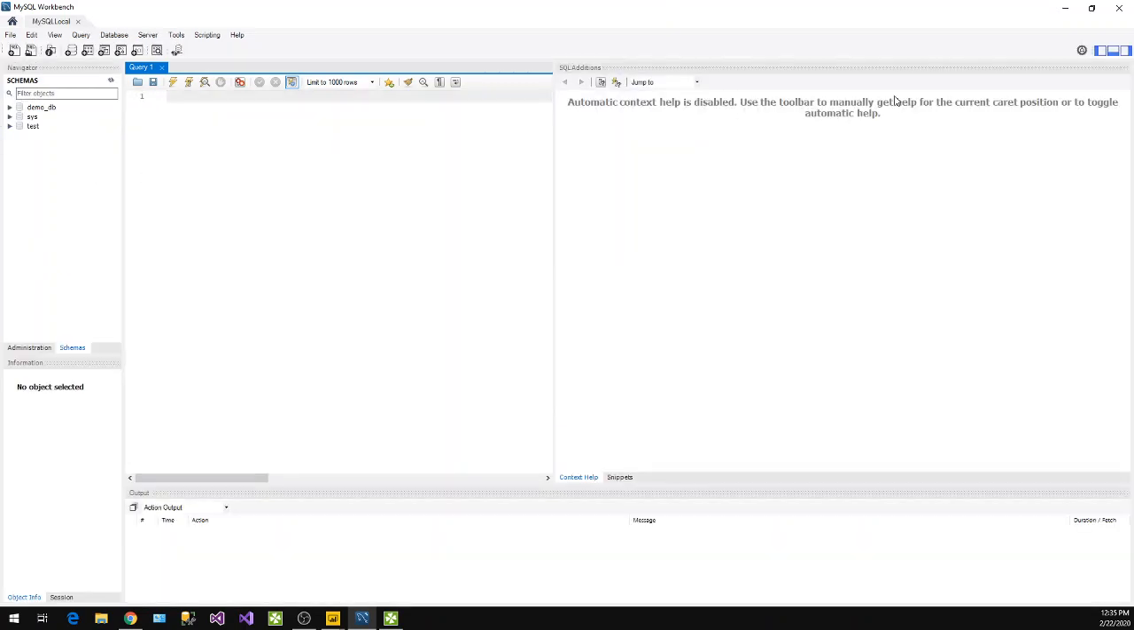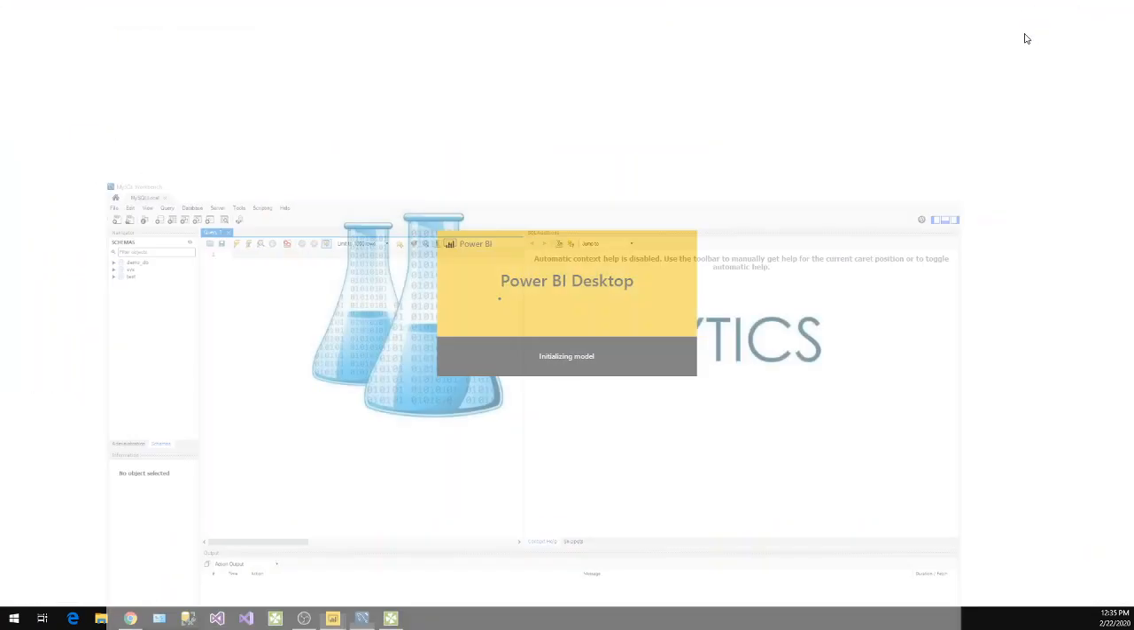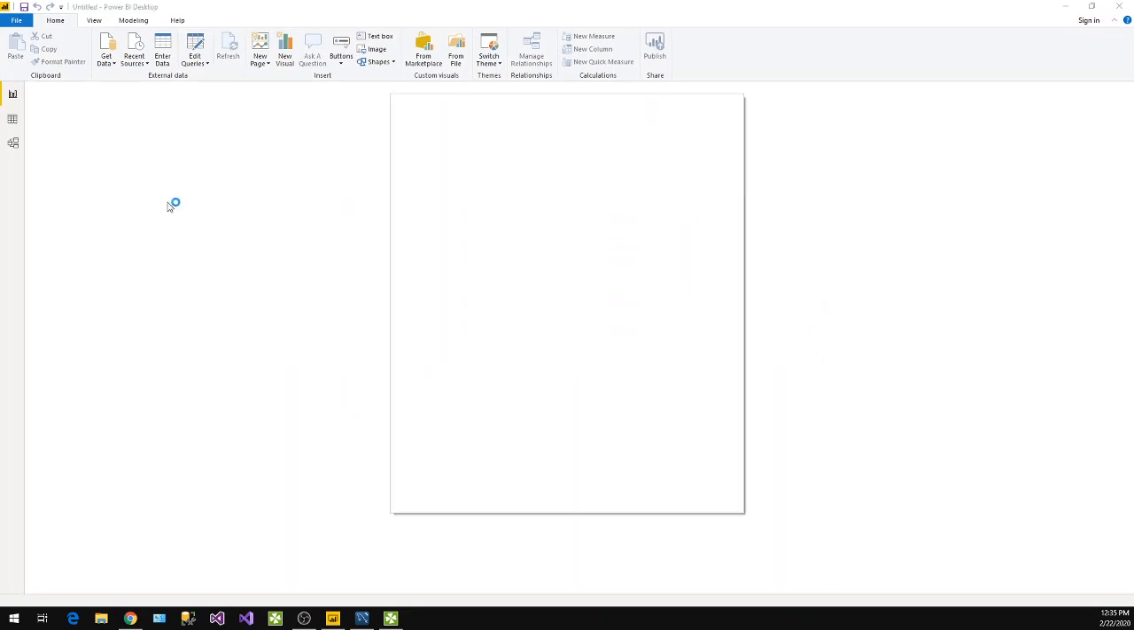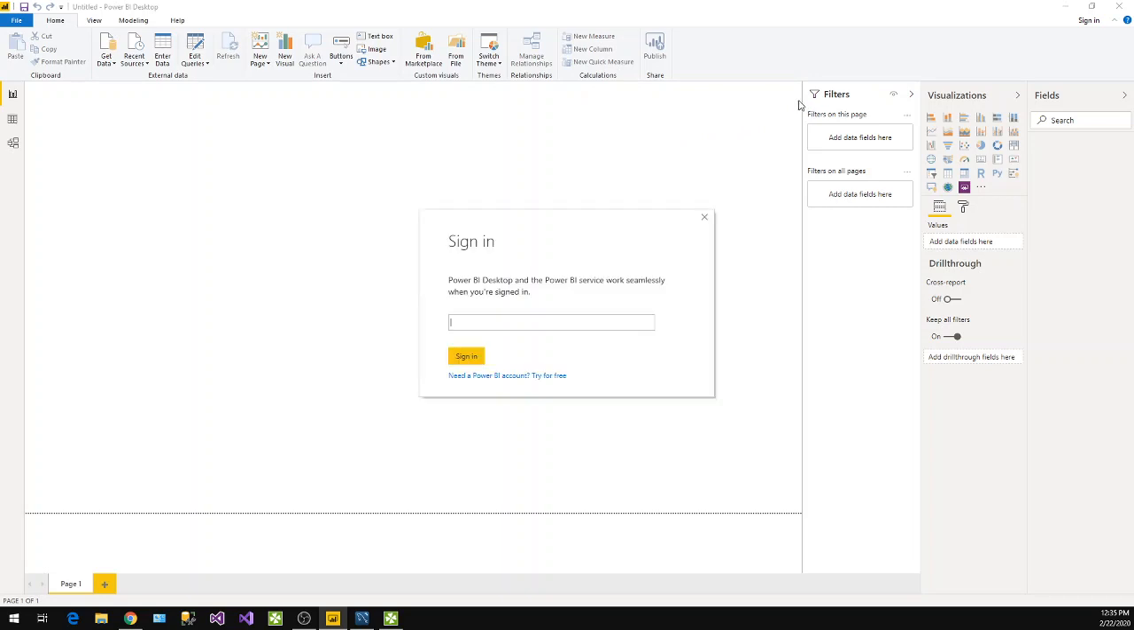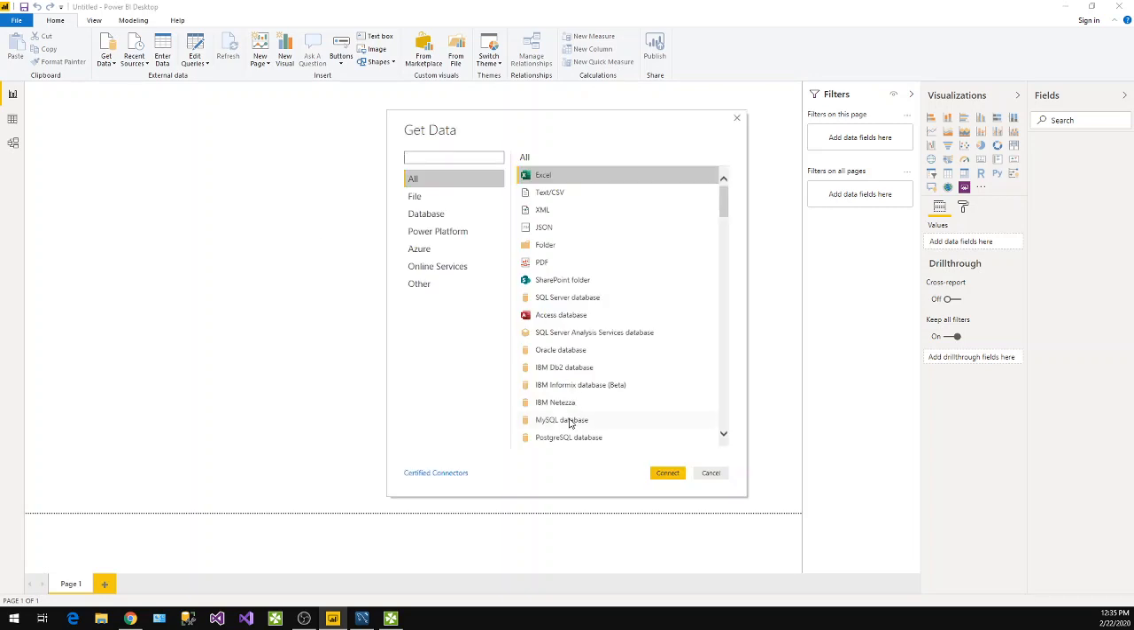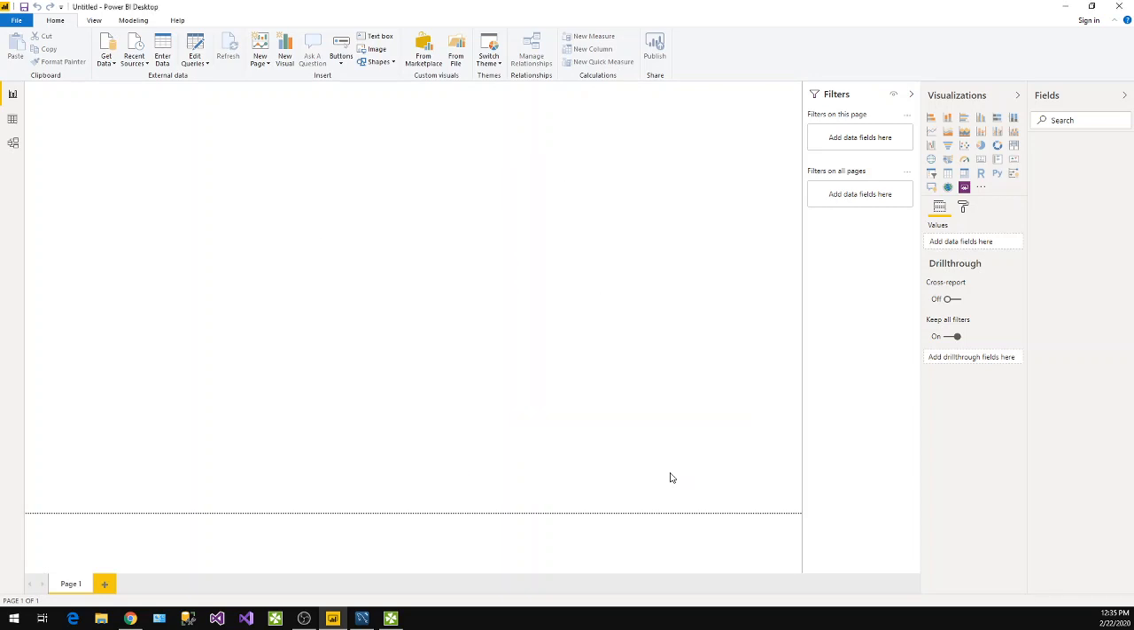Meanwhile, I'm just checking the MySQL Workbench here. It's showing DemoDB and test schemas. Okay, let's check it again. Get Data, and MySQL. Okay, something is happening this time. Yep, it's up and running. So after installing the connector, you have to restart your Power BI Desktop.